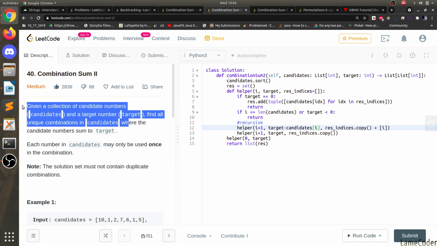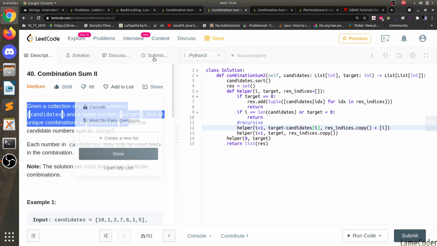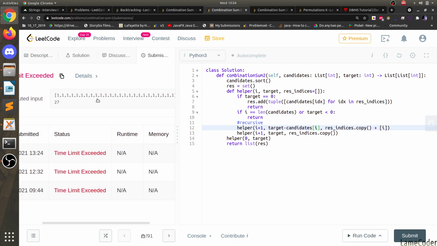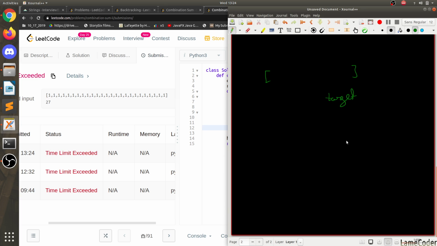So what is the main crucial thing that we are missing? Let's see. So this is 1 1 1 dot dot dot 1.